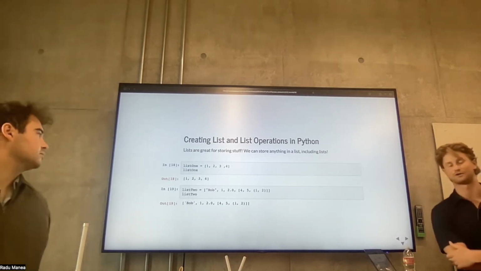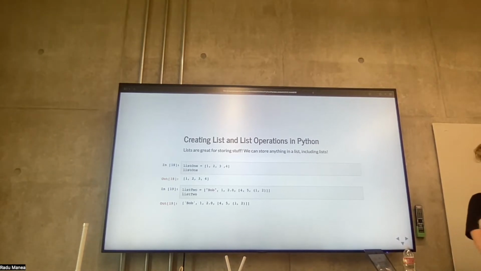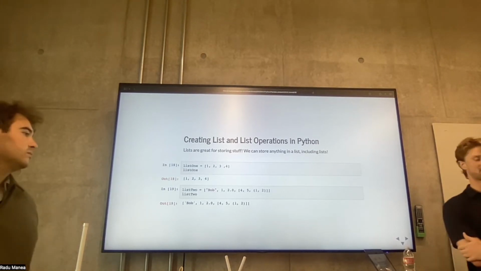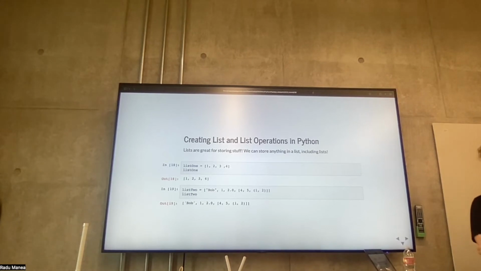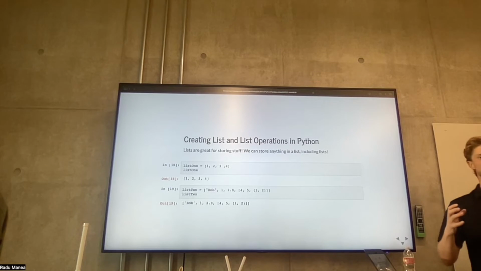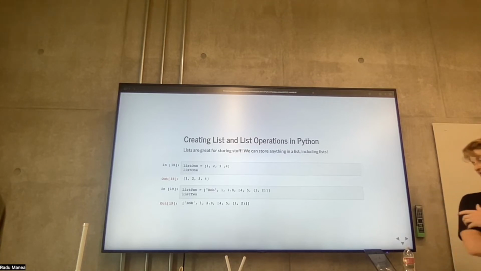This is just how you create it. You could also create an empty one with just 2 brackets. With lists, it's very nice. You can put whatever you want in your lists. If you make a list, it's not restricted to just only integers or just only strings. You can mix and match.